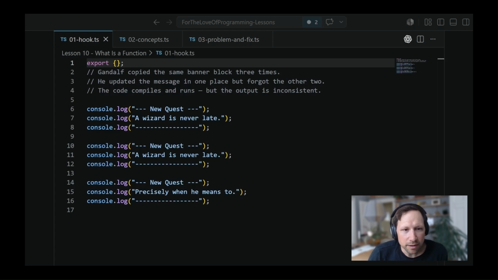So today we're going to be talking about functions. And in order to talk about functions, we're looking at a piece of Gandalf code. Now, Gandalf doesn't want to give out quests anymore. He's decided to write a program to help him do that, but he's basically just copy and pasted a bunch of console.logs. Now, this is repeating code, and what we can use to help with repeating code is functions.